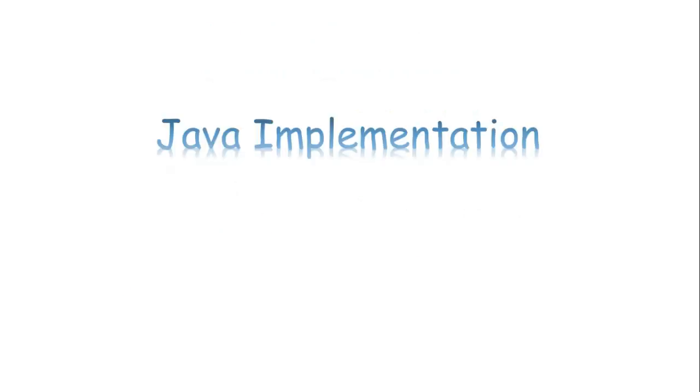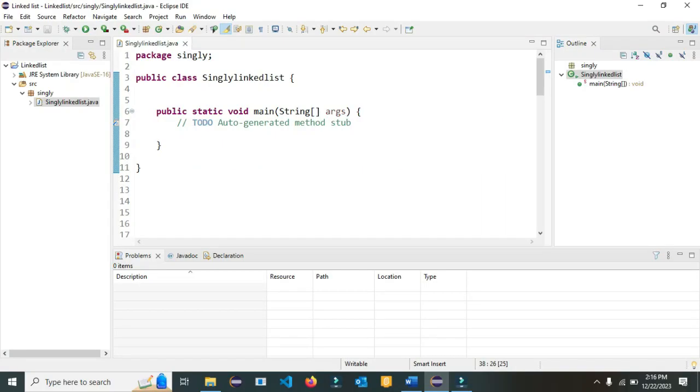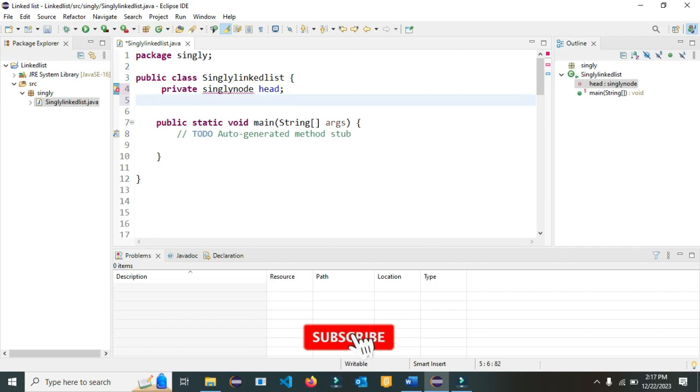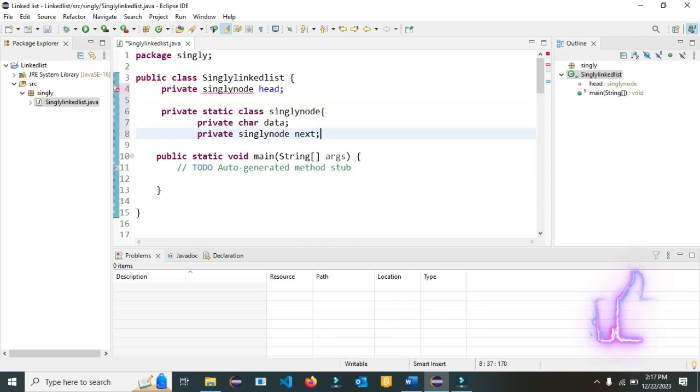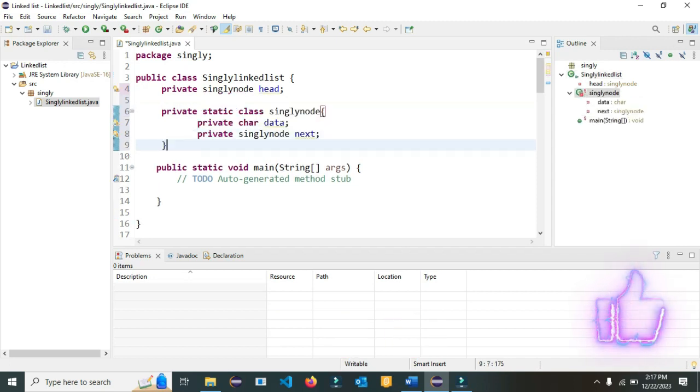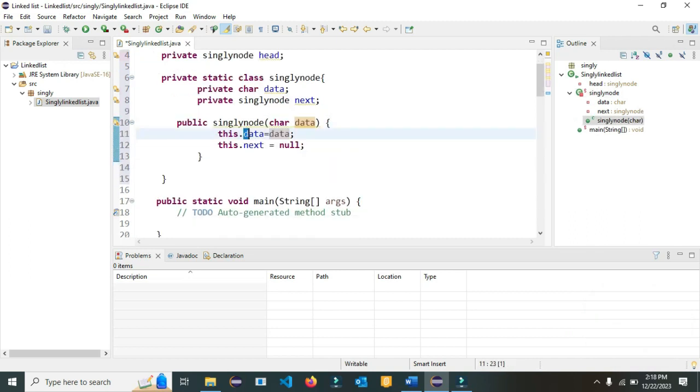Let's see the implementation in Java. Now we will convert what I explained just now. So the first job is to declare the head like this. Once we are done, now we need to create the class to declare the Singly Node that consists of data and next like this. Now we have one class that consists of data and then next. Now we can initialize the data and the next like this. We initialize the data with the data we have here, and then we initialize the next with null. So here is the node creation in the Singly Linked List.